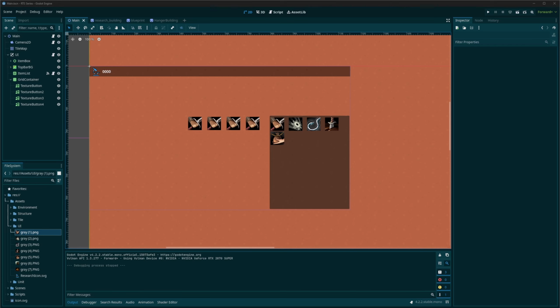All right, let's talk about how we can add upgrades to our buildings or soldiers or really anything that we want to have upgrades to in our game.